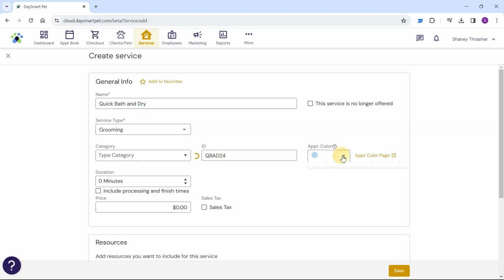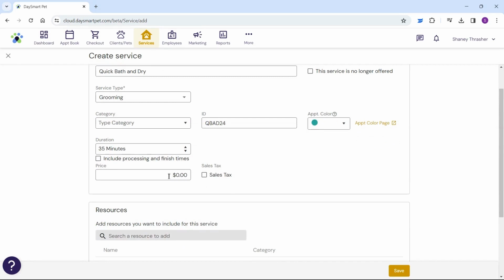Now, let's talk about service duration. How long does your service take on average? Is it a quick 15-minute trim or a luxurious hour-long massage? Specify the minutes here. You can always edit this info on the appointment ticket.